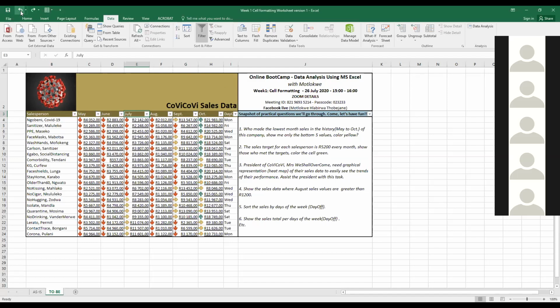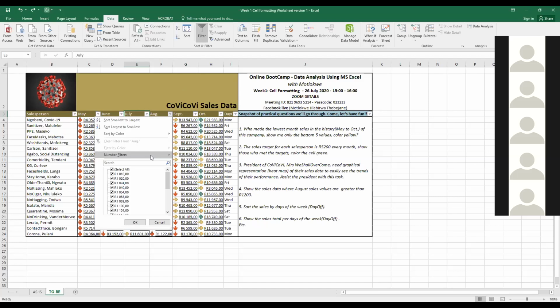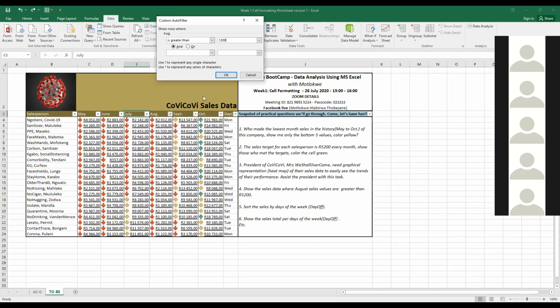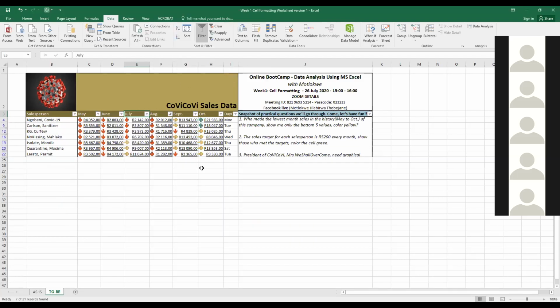I will repeat again. We're answering number four. Number four, they are saying, show us this table, but the August value should be greater than 1,200. It's a filter, you create a filter, you come here, and you can select these things if you have time. But I'm not interested in that because we don't have time. So we just use the number filter, and then we do greater than, and then you write the value you are looking for. Yeah? And then you'll see, oh, this is the thing. For whatever reason, they're asking for this. You can ask any question whatsoever.